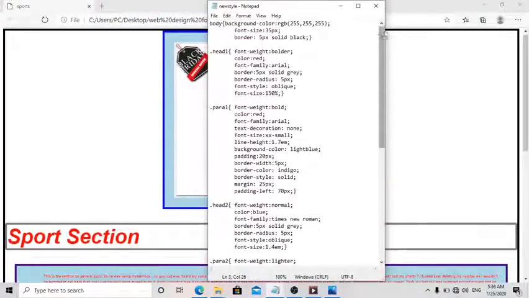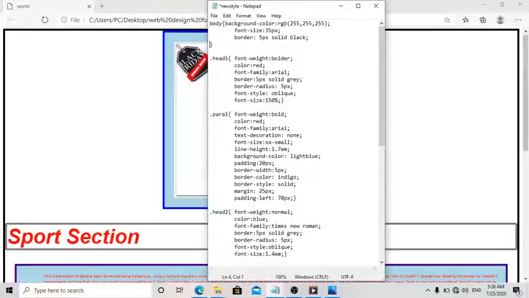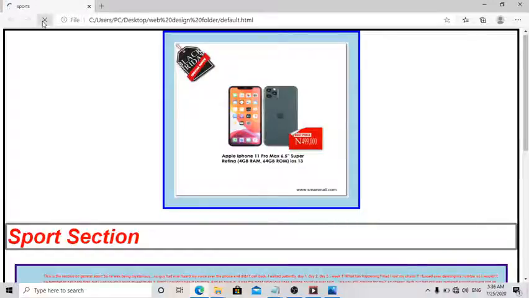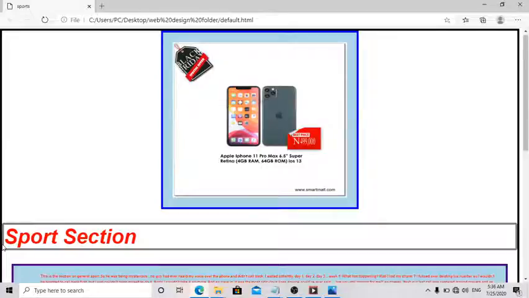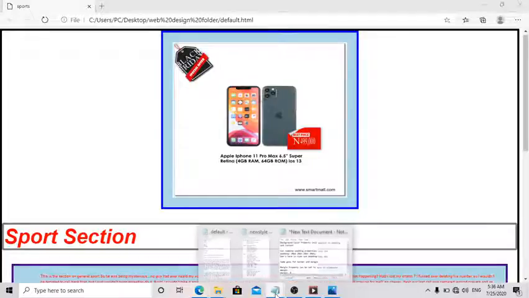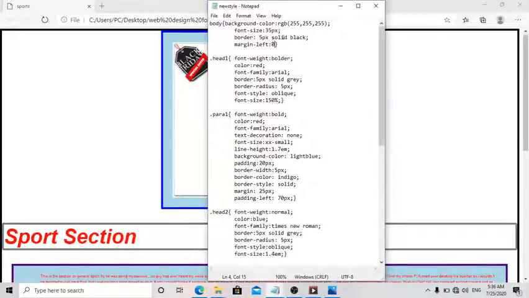We simply come to our body tag and set our margin-left to 0. We save this and hit refresh, and you see that it completely eliminates our margin, and our content starts immediately from the border, and the borders are touching each other. So that is how you eliminate margin using the box model in CSS.